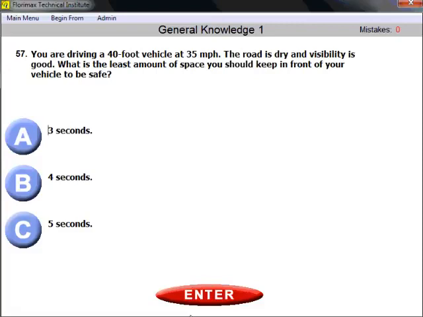Question number 57. You are driving a 40-foot vehicle at 35 miles per hour. Road is dry, visibility is good. What is the least amount of space you should keep in front of your vehicle to be safe? Alright, again, road dry, visibility good, the length of your vehicle is 40 feet and the speed is 35. How much space do you need between yourself and the vehicle in front of you?